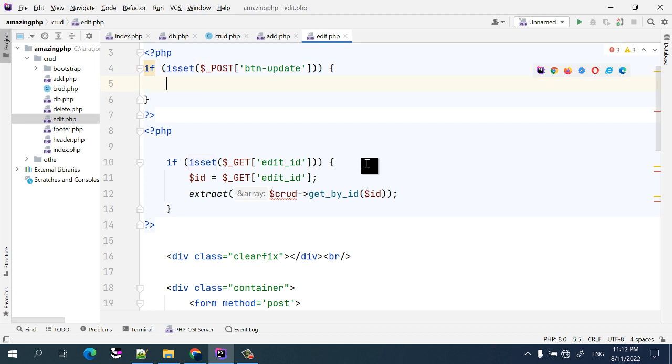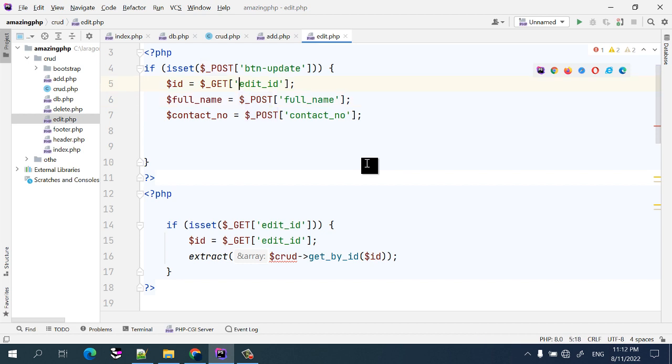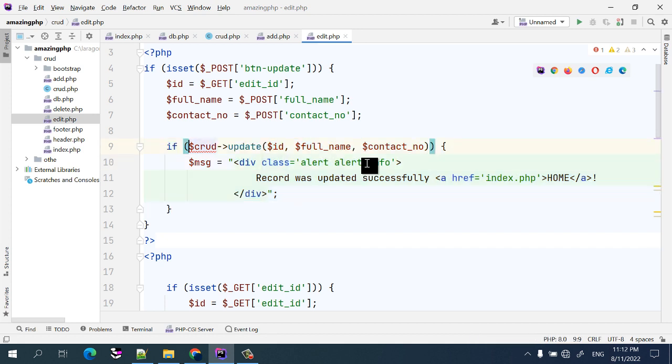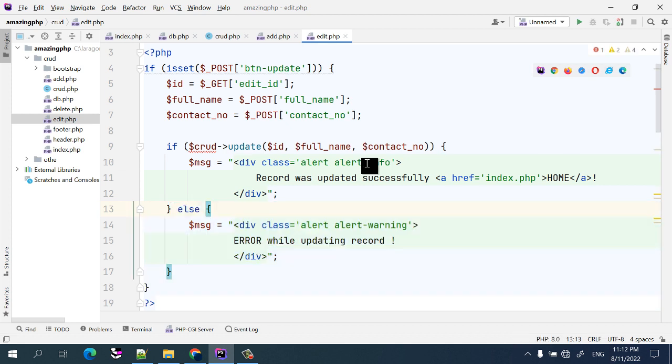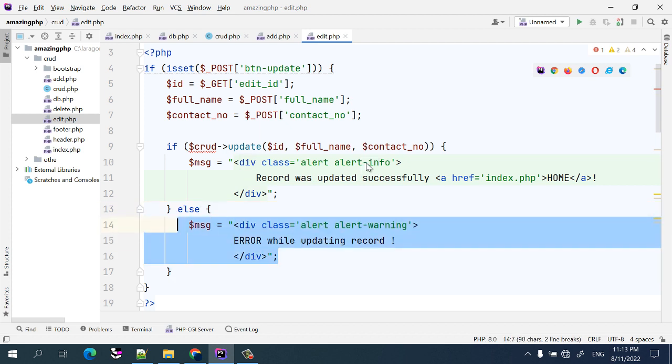Now I'm going to check it here using this one. If it is clicked, then it should get the values. We get the ID from the URL from here, which is 28. Then we get the full name from the form and the contact from the form also. Next, we are going to update the database. So if it is updated successfully, it should show this message, which is the div and the message. We will put it inside this message. If it is not, then the else part of this if should be run, and it should show the message here.